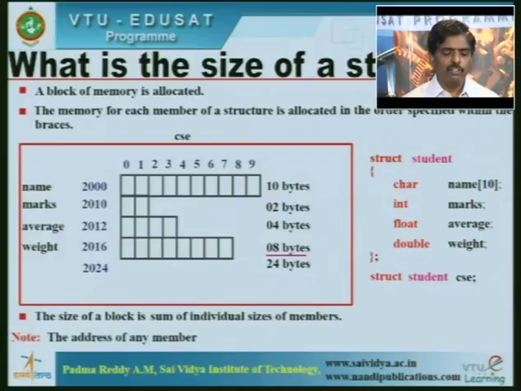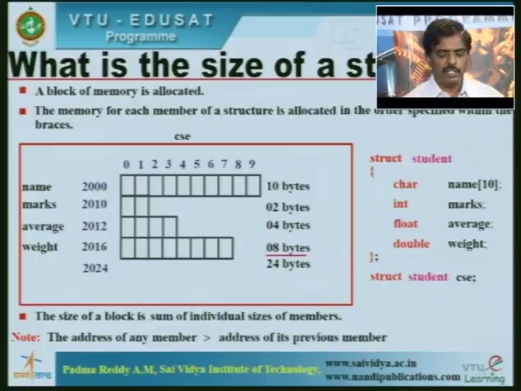If you observe, the address of any member is greater than the address of the previous member. What is the address of the marks field? 2010. Definitely it is greater than the address of the name field. What is the address of the name field? 2000. The address of average is greater than the address of marks. The address of weight is greater than the address of average. So the address of any member is greater than the address of its previous member.